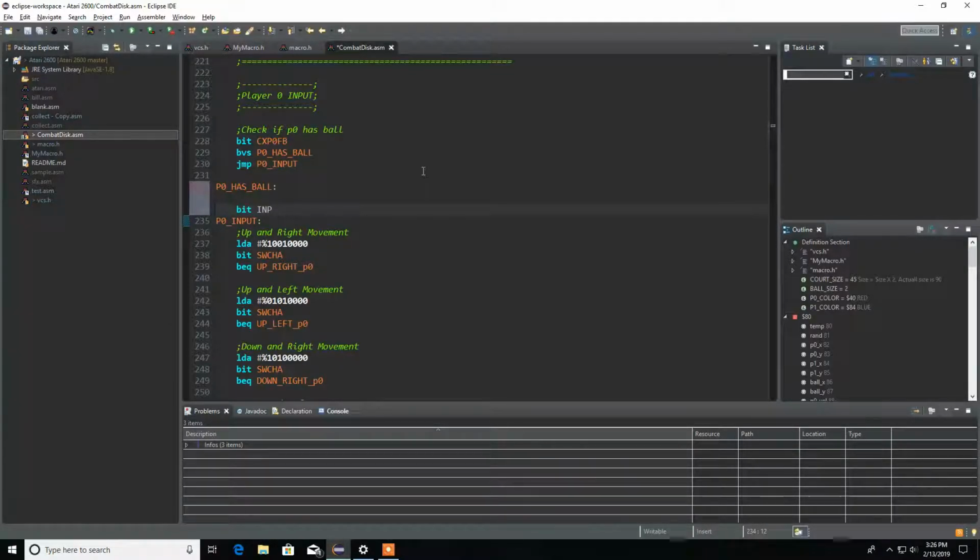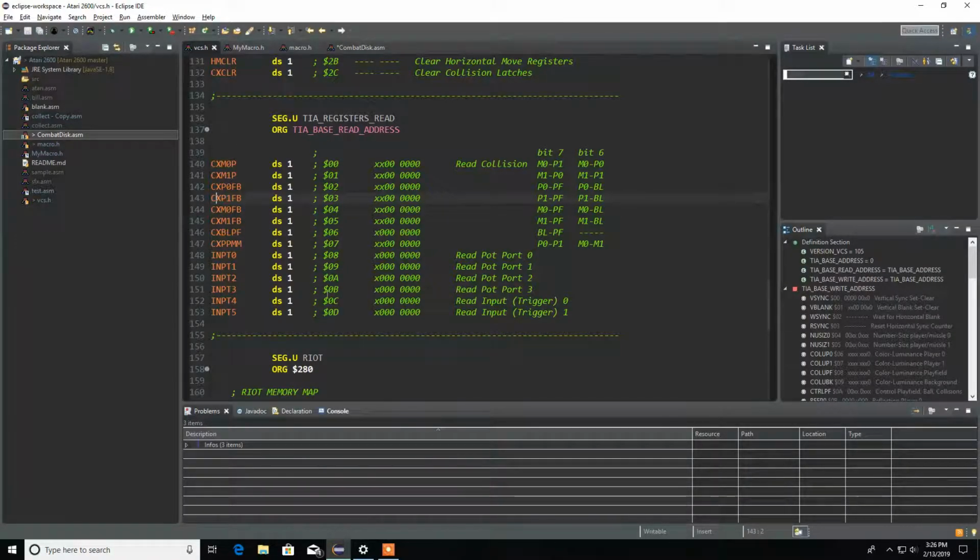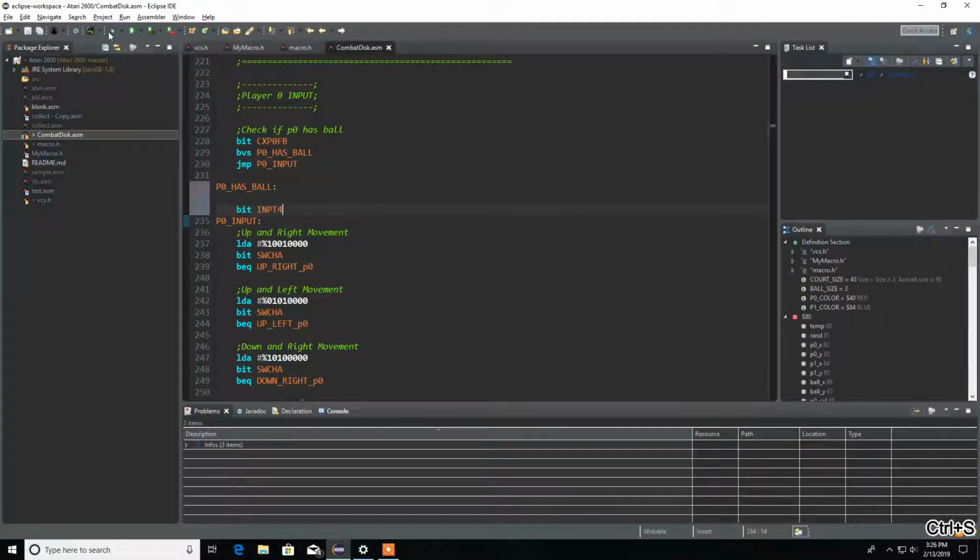So to do that, this is quickly done with input 4. Right over here, input 4, red input, trigger 0. And this is only going to affect the most significant bit over here. Let me show you guys. Let me save this. Let me assemble.